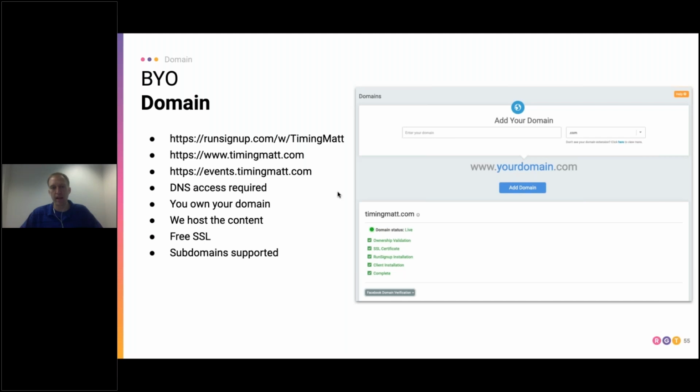Now, in order to set up the domain, you do need to have DNS access, whether you're using a host service like Namecheap, domains.com, GoDaddy, Google Domains, stuff like that. There is some technical information involved. There is a help button that will take you to an example of what you're looking to do, but it is a bit technical to set this up, but it's a very quick process to go through. So we host the content for you, but we give you the free SSL and it's your domain. And again, we can do any type of subdomain. We support .com, .net, .org, various other ones as well when you're setting those up.